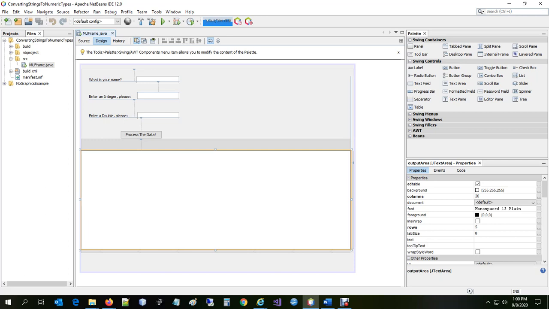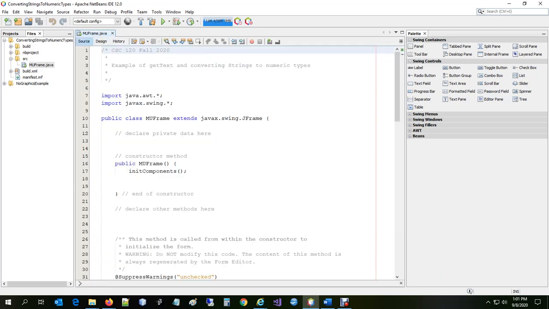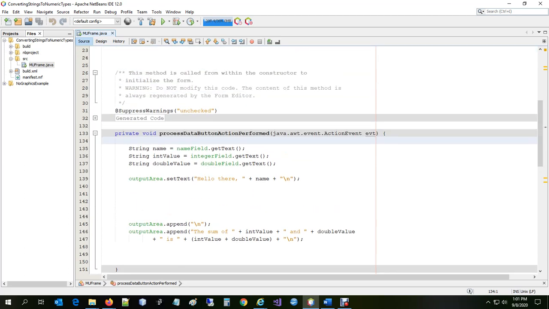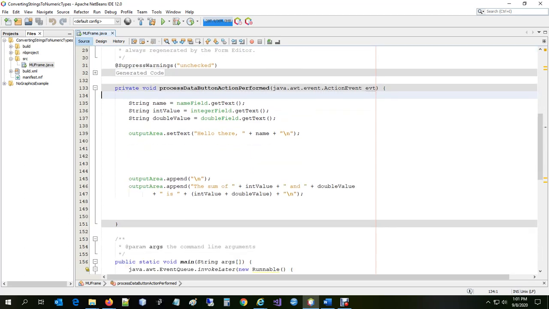So what I would like to do is have the user fill in their name, enter an integer, and enter a double, and then down here I'm going to print a message in the text area. By the way, the name is outputArea, I called it. So in the output area I am going to print a message that shows the sum of the numbers, the integer plus the double. Now I can double click on the button, and that goes to the processData button actionPerformed that I already did.